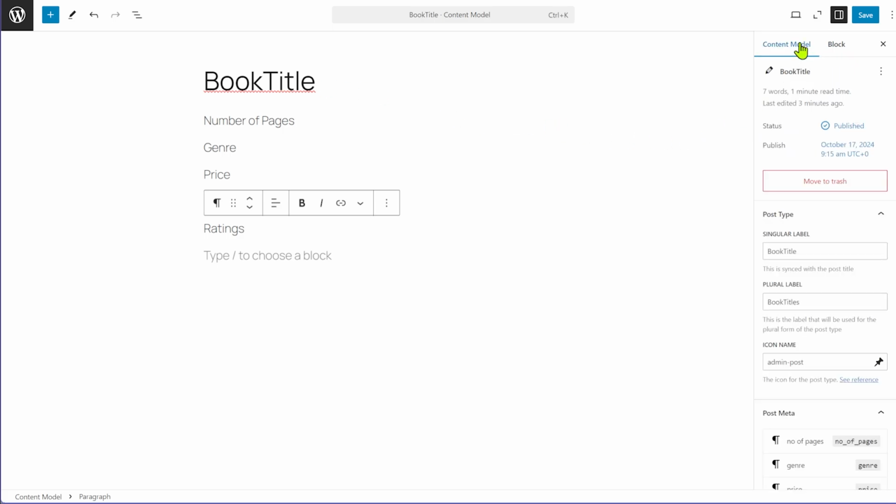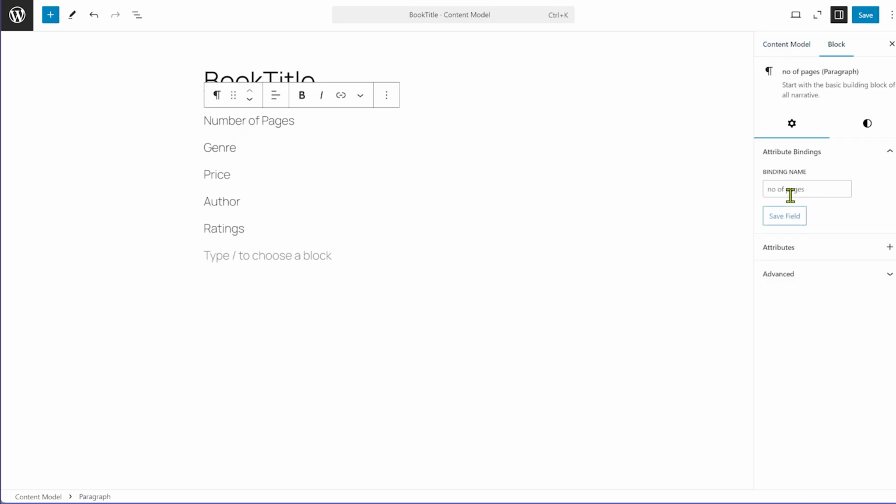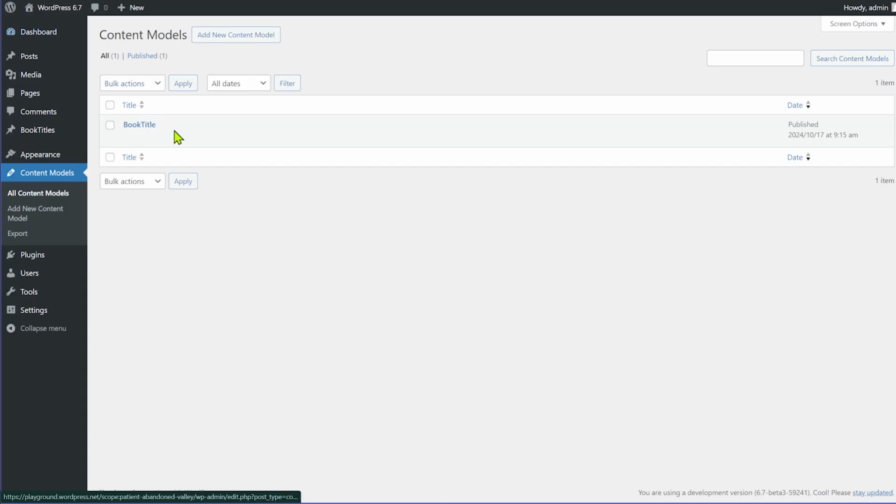If we look at the content model here, now we have all these options. We can see all the different block options, manage bindings. If you go to manage bindings, we can change this around. But let me quickly demonstrate how this works. I'll save this. Basically, we have saved this. If we go back now, we'll see we have book titles as a custom menu. So content models, we have book title.